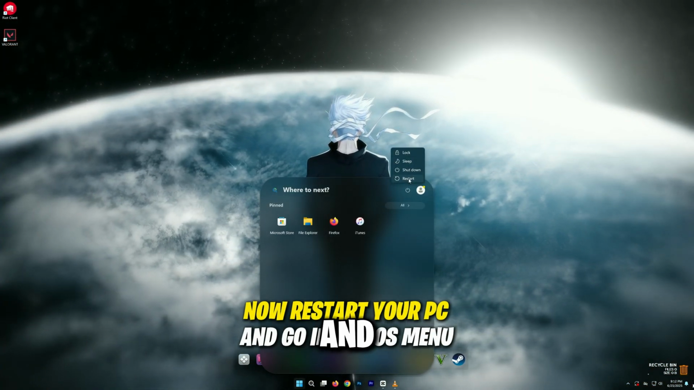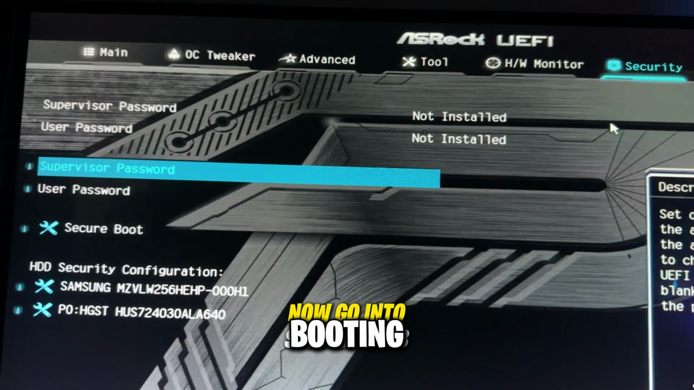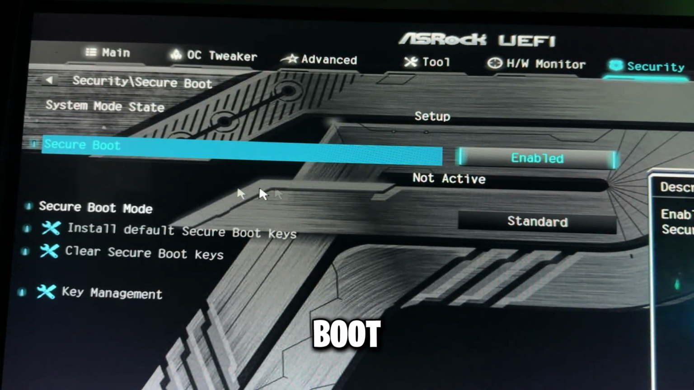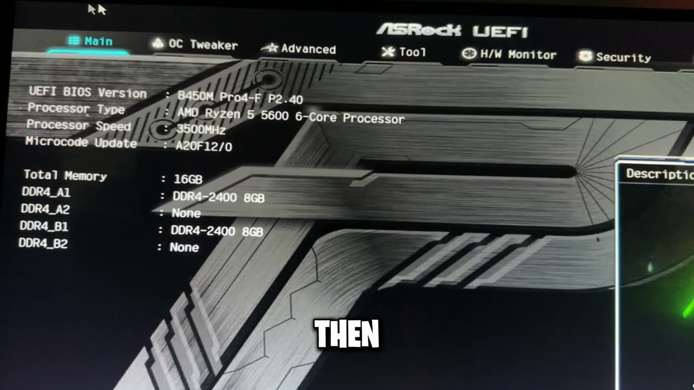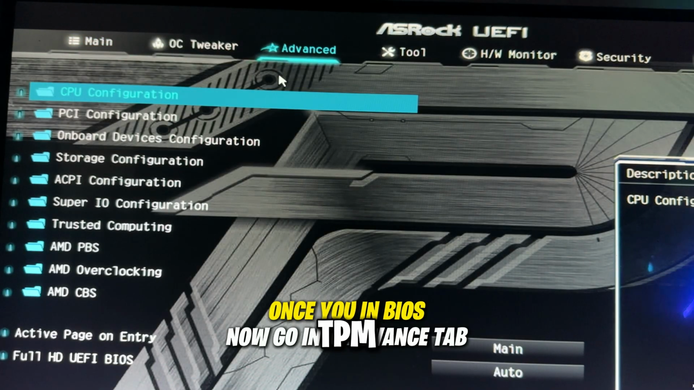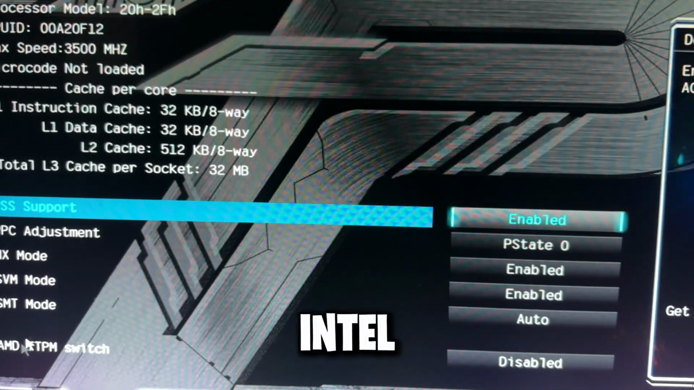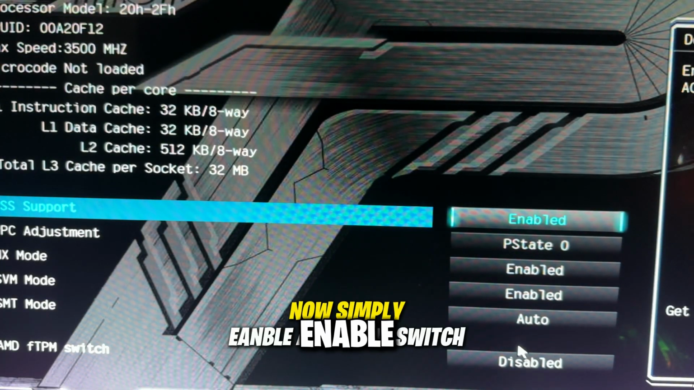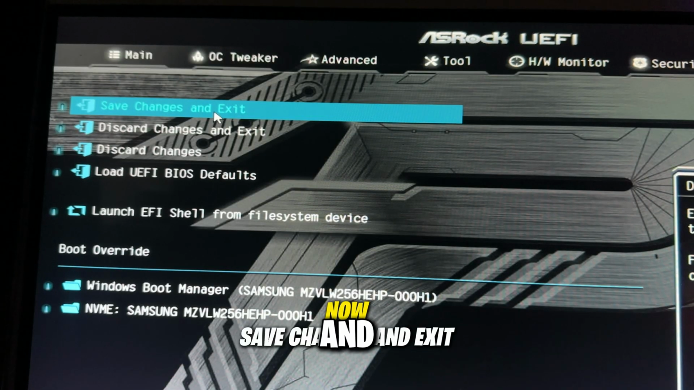Restart your PC and press the BIOS key, usually F2 or F10, while booting. Once inside BIOS, go to the Boot or Security tab. Find Secure Boot and set it to Enabled. Then find TPM, FTPM, or PTT, depending on your CPU, AMD or Intel. For Intel, look for PTT and enable it. For AMD, look for FTPM and enable it. Save changes and exit BIOS.